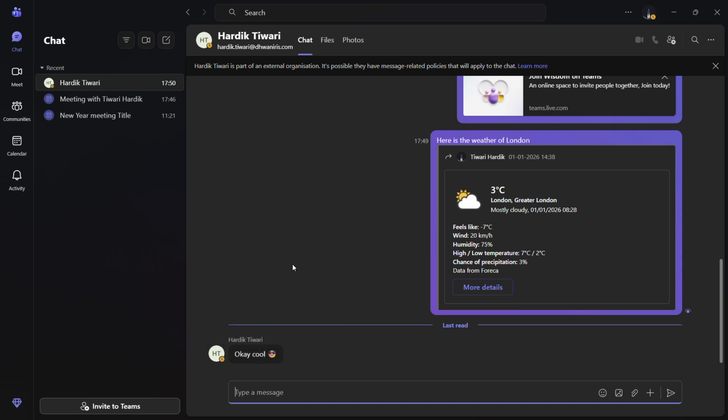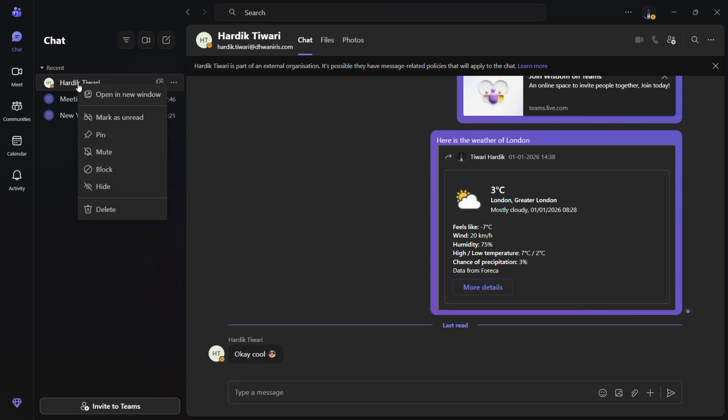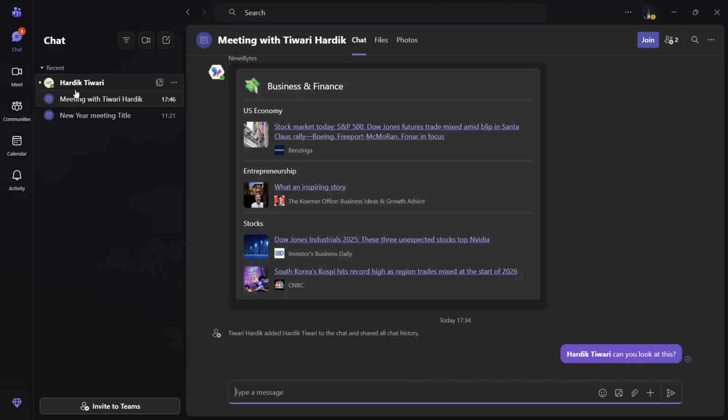Now if I want to unread this message, then the trick for that is quite simple. In Teams, if you want to unread any message, all you need to do is simply right click over that particular chat, and from here you will see the second option that says mark as unread. So click onto this mark as unread option, and now it is again showing you in bold text. This means that the message has been successfully marked as unread.